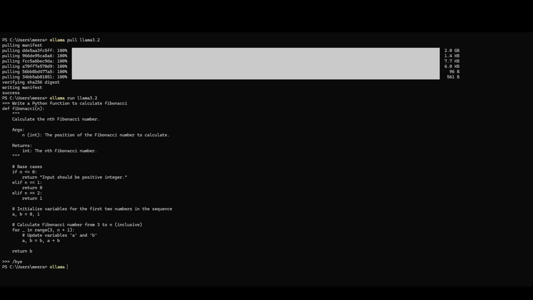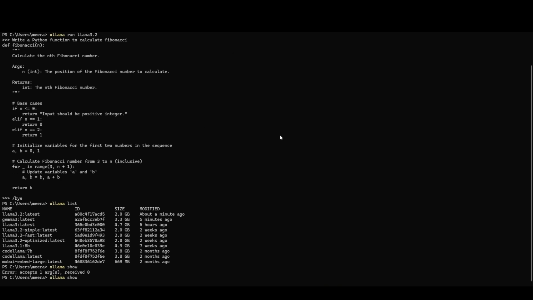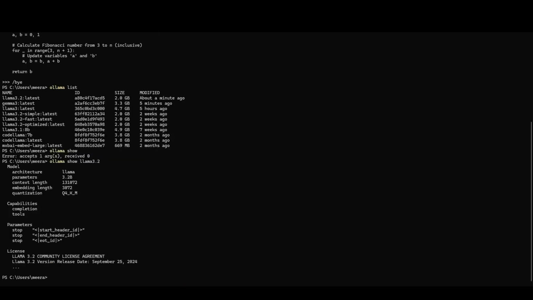If you want to show the models, ollama list will give you the list of models. See, these are the models already installed on my local machine. And if you want to use show, we need to provide the name, llama3.2. Then it will give you a lot of information about the model, like license details and the tools and all.